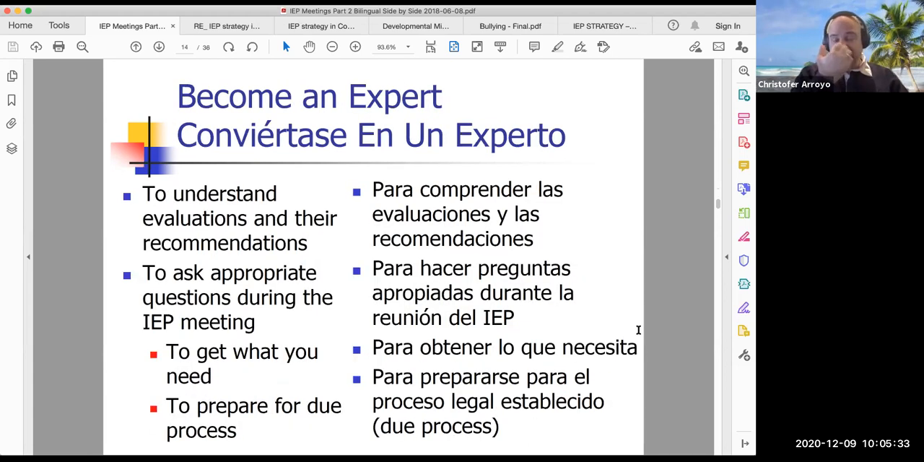The other thing is you want to become an expert. That's easy to say. It almost sounds like a joke, like, yeah, just become an expert, just study on your own. But that's basically what I am saying. Number one, you've got to understand the evaluations and their recommendations. What do they mean? You've got to become an expert on some level, at least to understand evaluations and what the recommendations are.